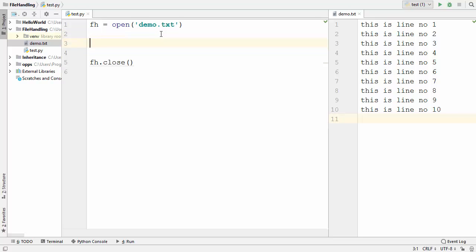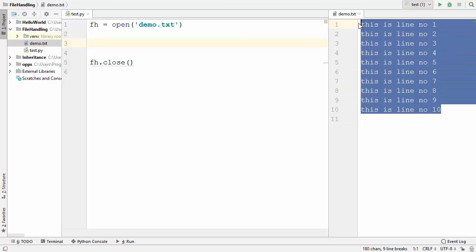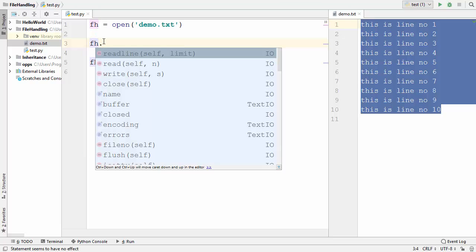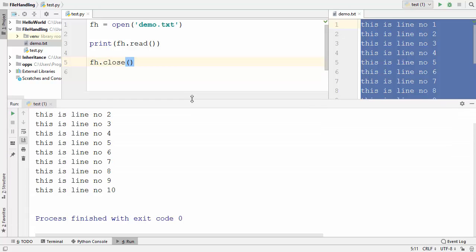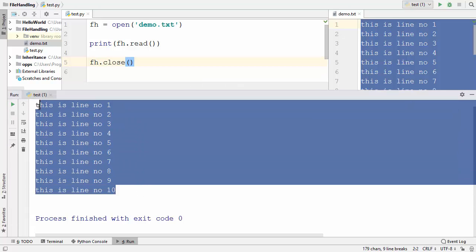So let's see how we can read this file, which is the demo.txt file, and the content of the file is shown here. In order to read the file, you use the file handler and then use the function read, which is used to read the whole file. Now in order to print the content of the file, you need to use the print function. So this fh.read will provide the string, and then using the print function, we can print that string. Let's run the code and see what happens. You can see it prints the whole content of the file.